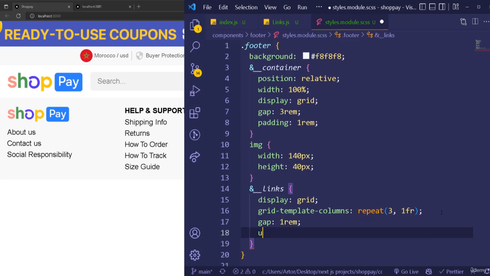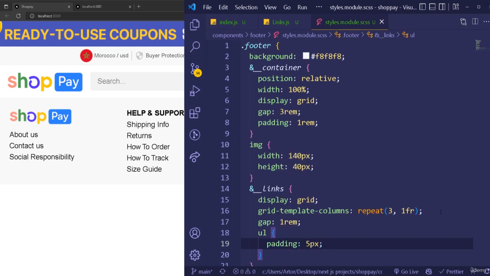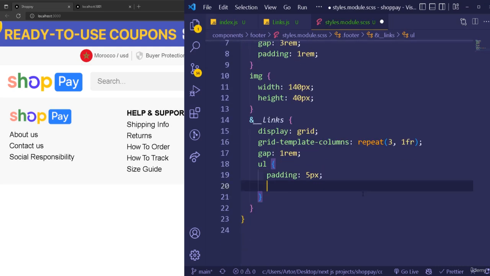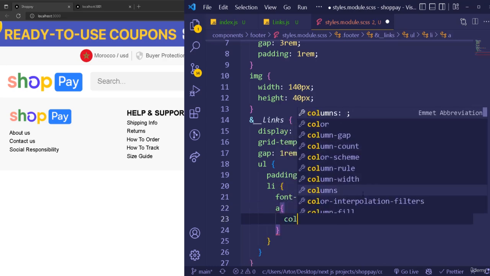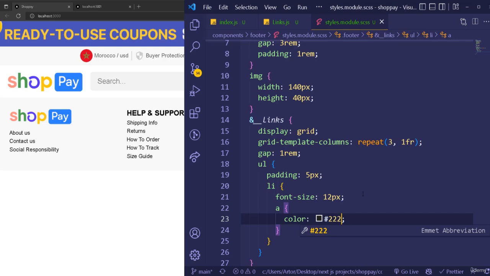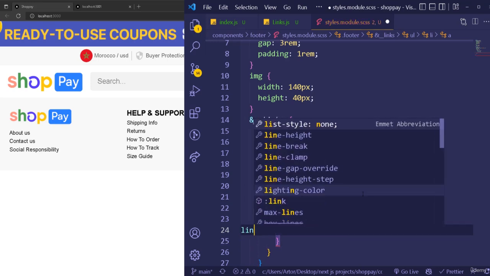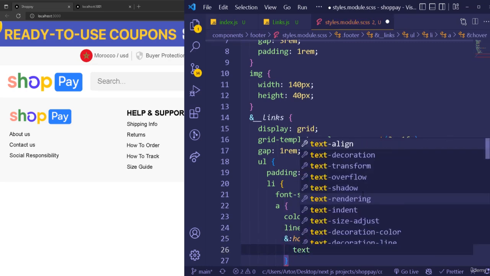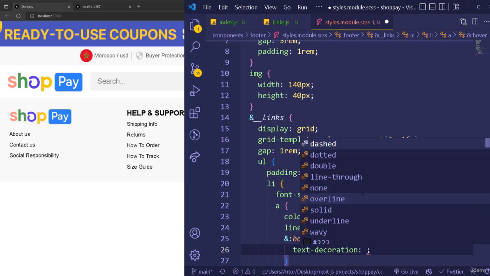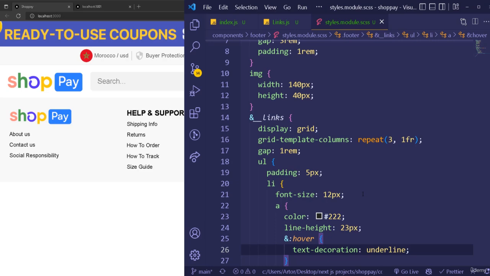Then I'm gonna select the unordered list inside it. I'm gonna have the padding be 5 pixels. Okay, like that. And then I'm gonna select the list item inside and make the font size 12 pixels, and then select the link inside it. Let me see what I'm gonna do. The color is gonna be probably this one. And then we also want the font weight to be 400. I don't know if that makes any change. So we can add the line height to be 23 pixels. And when we hover, I want to add text-decoration underline, so we have a line under it.